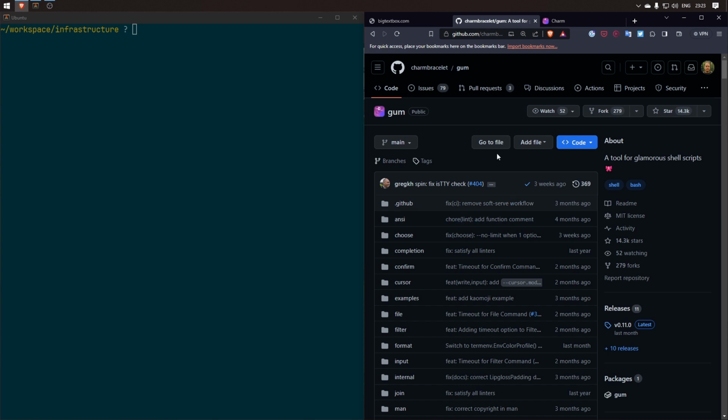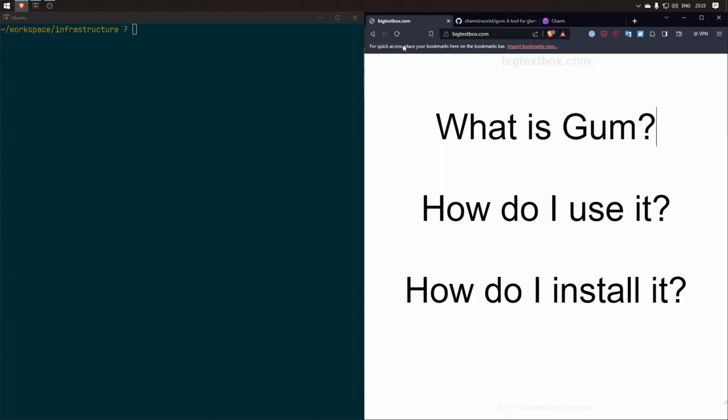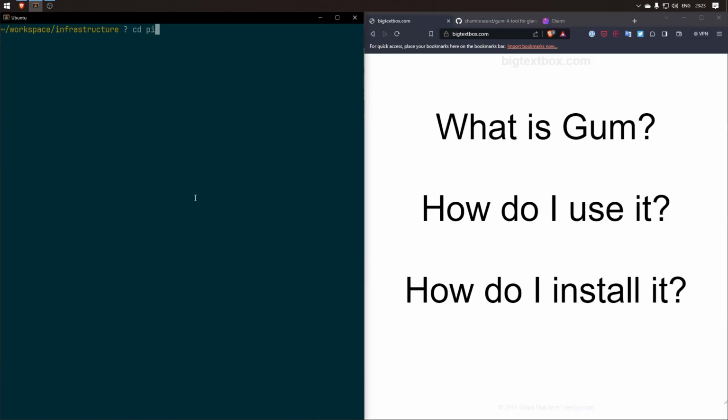I'm going to give you a little demo on how I use it for running Ansible against my Raspberry Pi. So let's quickly go to that, and I'm just going to show you what it looks like when I run it. Right now what you're seeing is the benefits of what Gum provides. I am selecting the playbook. Now, you don't need to know what Ansible is.